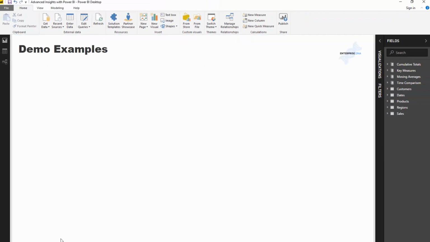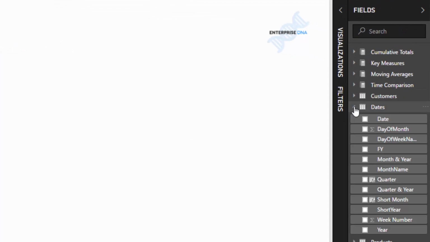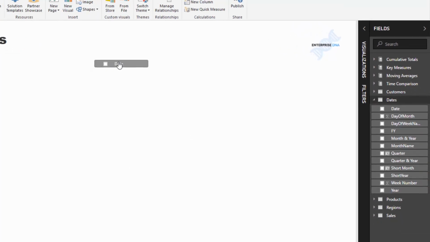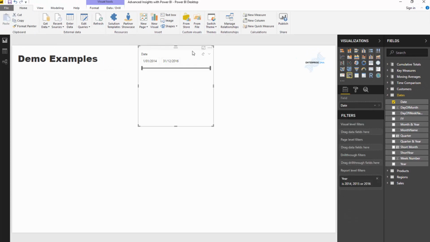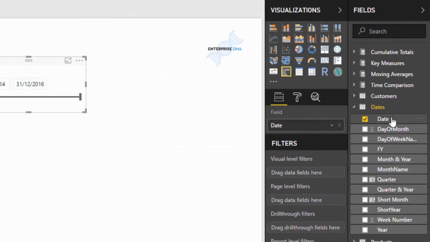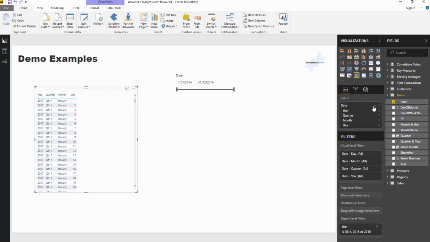So let's just run through the formula. I've already created them, so I'm not going to recreate them here for you. But what we can do is I'll just set it up here. I'm going to grab my date field and turn this into a filter. And then I'm going to grab the date column and turn it into a table. I'll just get rid of the hierarchy there.